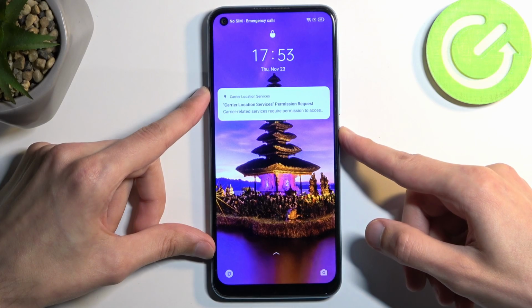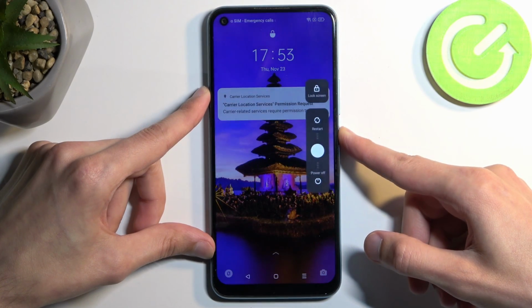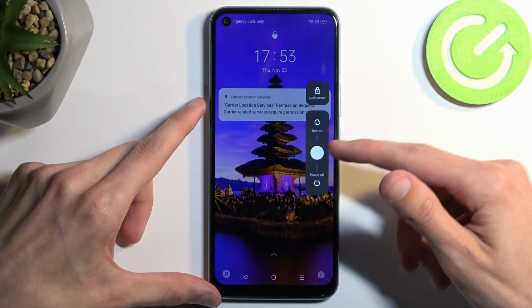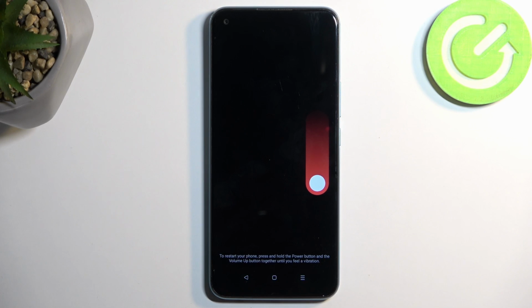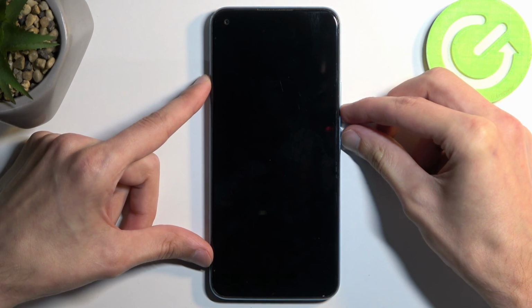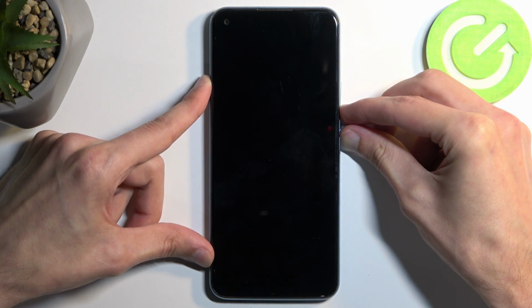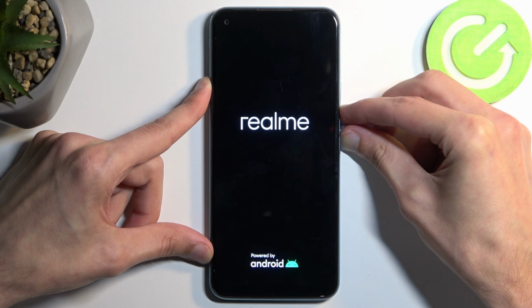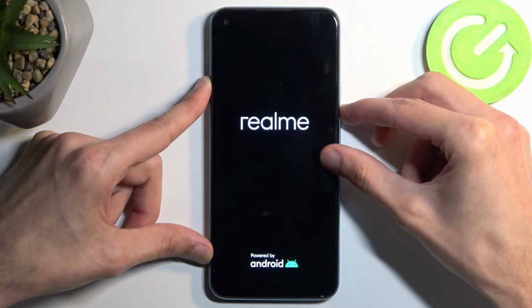We're gonna first hold our power button and swipe down to power it off. As you can see, we don't need to verify anything, no screen lock, no nothing. The device will just simply turn off. Once it does so, you want to hold your power button and volume down at the same time. Let go of the power button when you see the REALME logo.